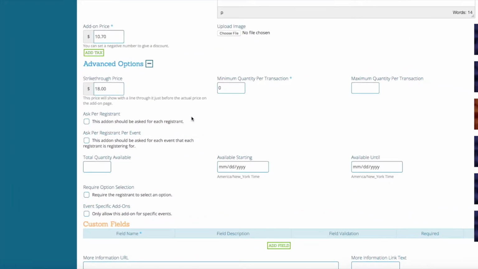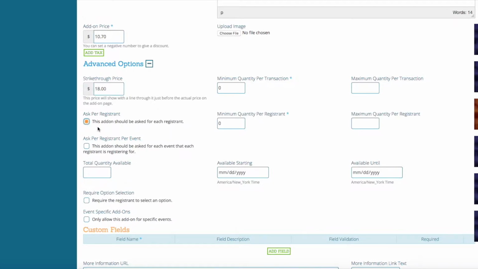For the purpose of this tutorial, we will leave this checkbox selected in order to ask each registrant about the add-on. With this Ask Per Registrant box selected, you will also be given the fields for minimum quantity per registrant and maximum quantity per registrant. By default, the minimum quantity per registrant is set to 0. This is to allow all registrants to have the option to continue on with registration without purchasing this add-on.